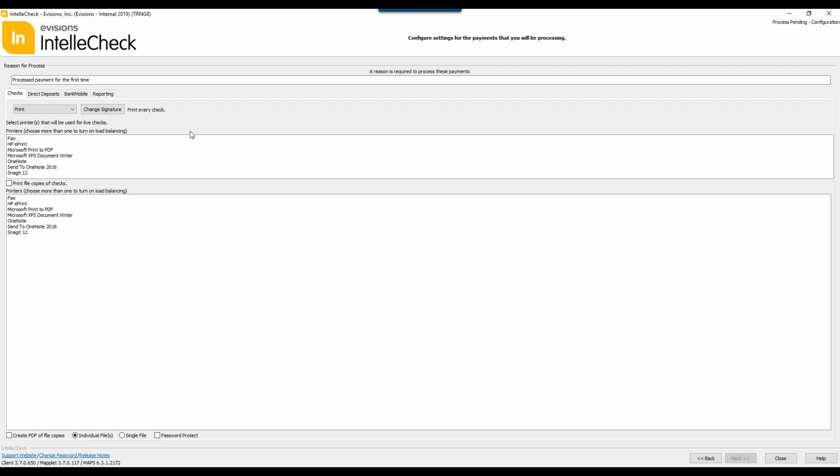When printing checks, you must specify the printer to use. The printers you have available are configured by your administrator. You may have permissions to print to local and/or network printers. When printing a large number of checks, you may want to use load balancing. Simply select multiple printers and IntelleCheck will distribute the print job accordingly. Be sure to select a printer with microtoner to print checks.